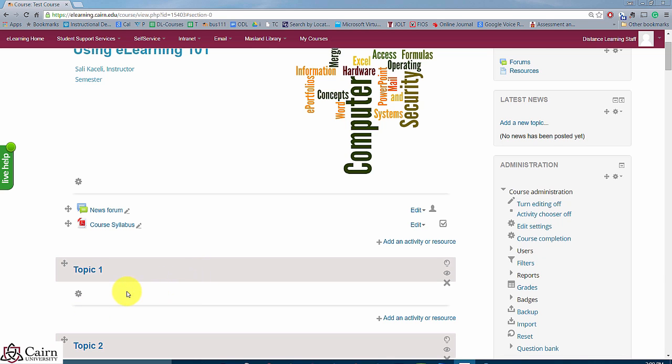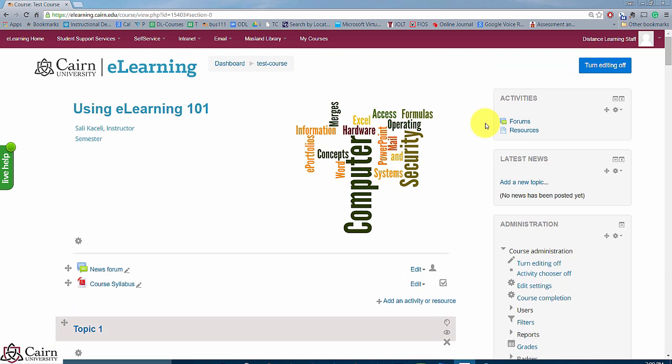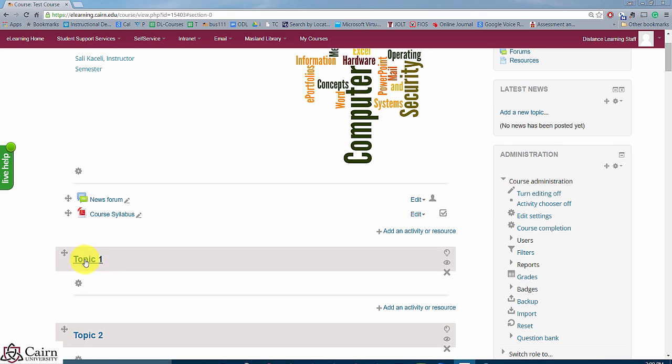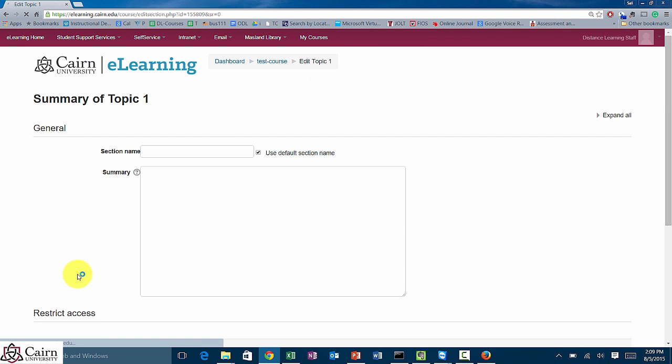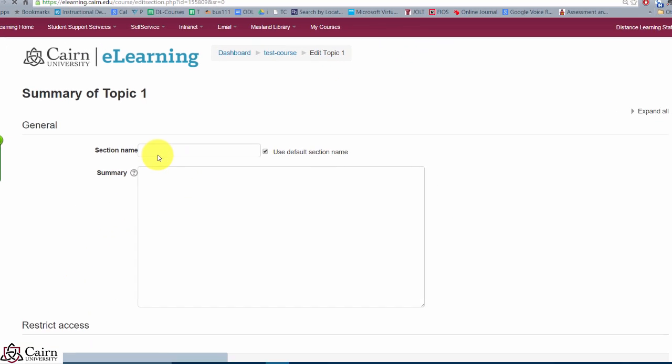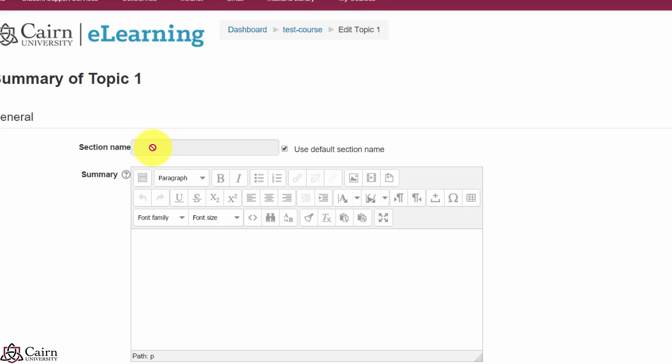So in this case, we make sure that editing has been turned on in the course page, and then we scroll down. So we want to change this from topic 1 to week 1. We click on this edit summary icon here, and then we want to go and change the section name. Notice right now we can't type anything in there. So we uncheck use default section name, and we call this week 1. So let's say that, and let's say the topic, you could even list the topic that you're going to cover.